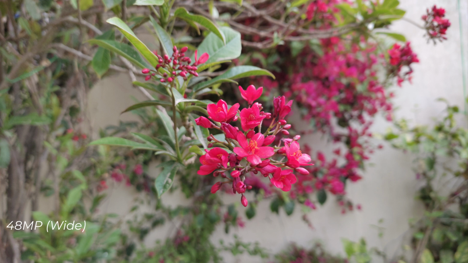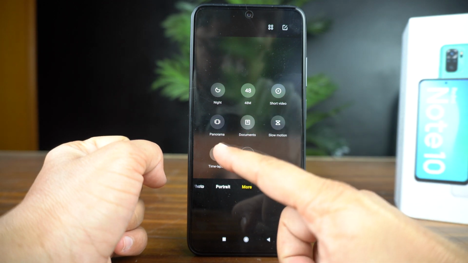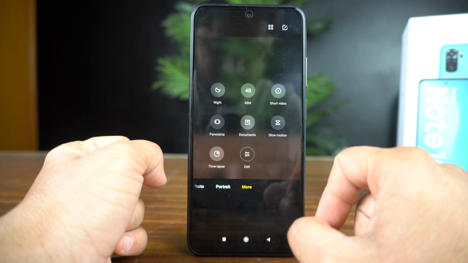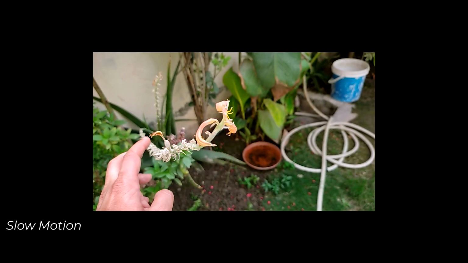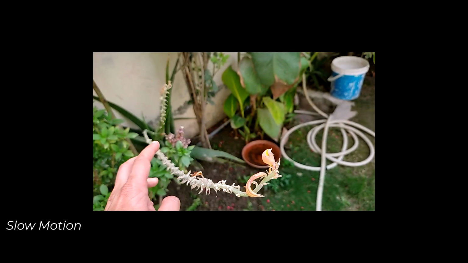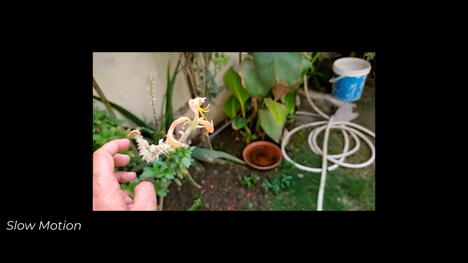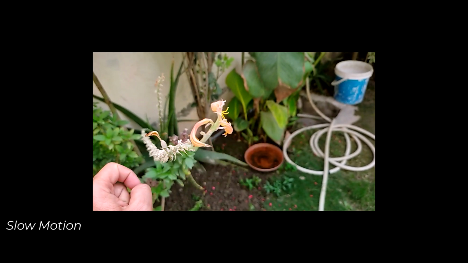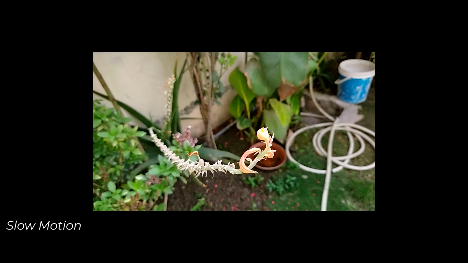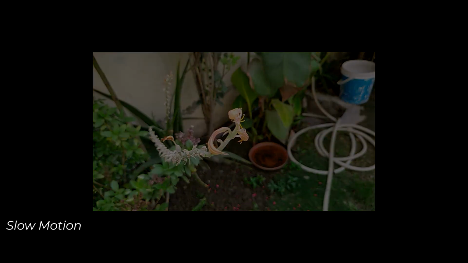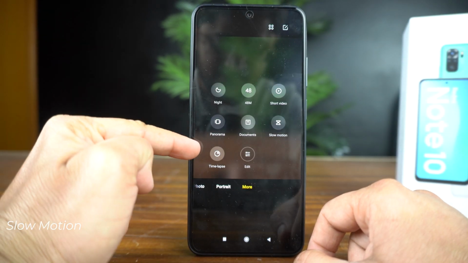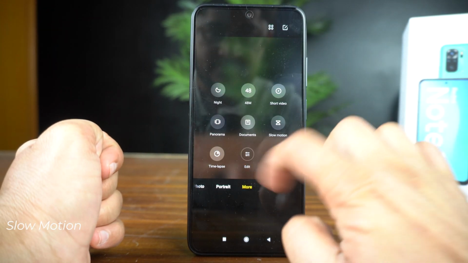And after the night mode we have the option of 48 megapixel. Here I took few shots in the 48 megapixel. You can judge its quality. And then you have the option of short video, panorama, documents and slow motion. Here I recorded a video in the slow motion also, so you can get the idea. And after that the time lapse, and then at the end we have the option to edit the camera menu.